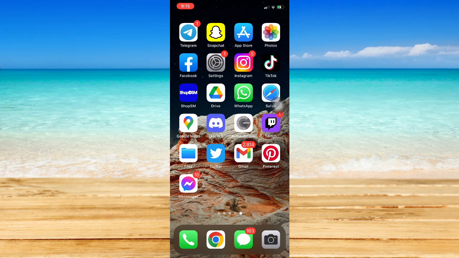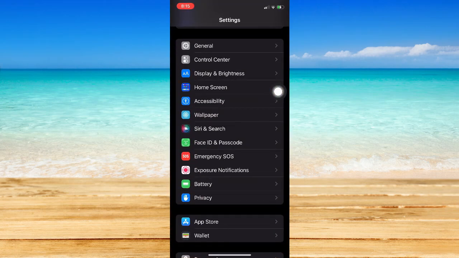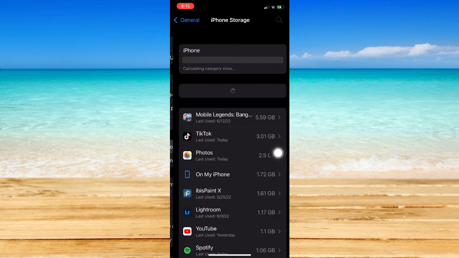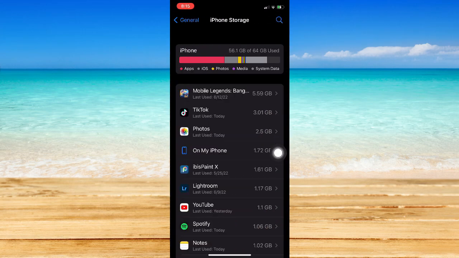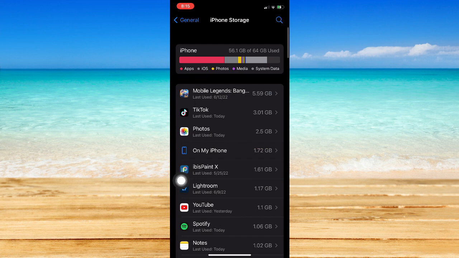So let's proceed. Go ahead on settings on your phone and then go to general and then go to iPhone storage. So once you're here, you may be able to see the storage used by different apps as well as your photos and videos. So if you want to delete an app, simply go to that app that you want to delete and click on delete app right here.